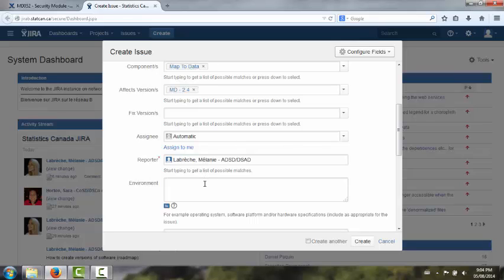Environment. So this is which environment in terms of software environments have you noticed this feature? In our case, this is not a bug, and we're just wanting a new feature, so we can leave this blank or put dev. Up to you.